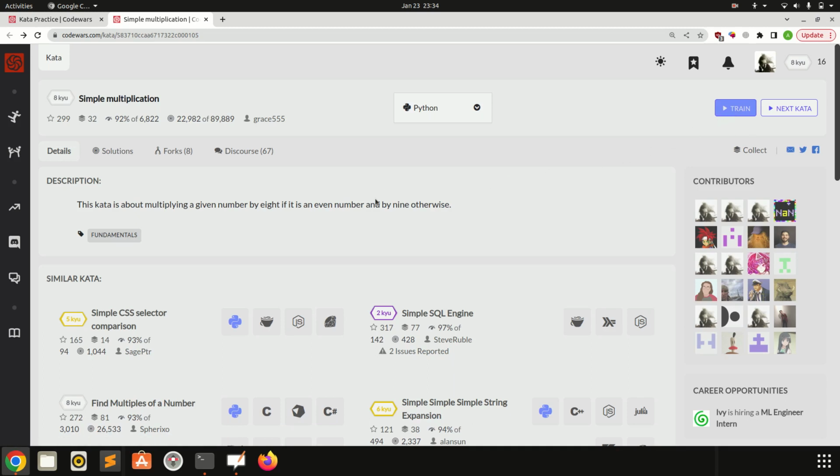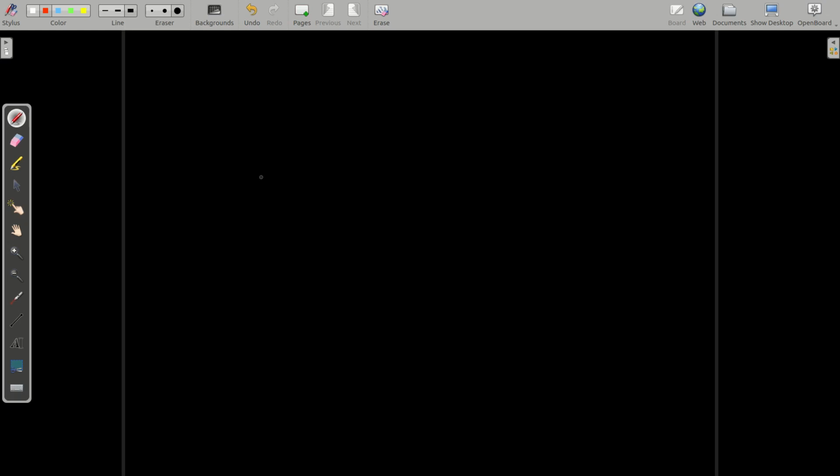So I will click on train. Basically, we are given a number. We have to check if this number is divisible by 2 or not, basically if it is even or not. To check that, we have something called the modulus operator. When we divide the number by 2, we get the remainder as 0. The modulus operator checks exactly that, whether we are getting remainder 0 or not. So if the remainder is 0, then we know that the number is even, so we can directly return number into 8.